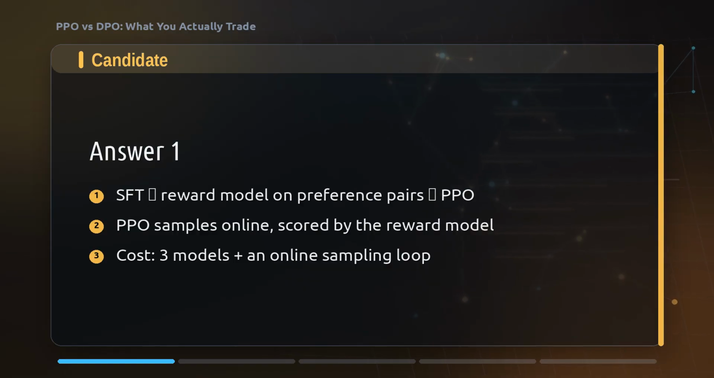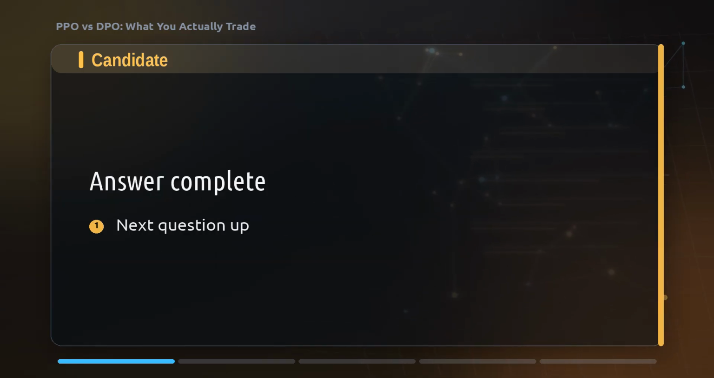The expensive part is that loop. Every step you're generating new samples, running a reward model and a value model alongside the policy, and the whole thing is finicky to stabilize. 3 models in play and an online sampling loop. That's the cost DPO is reacting to.